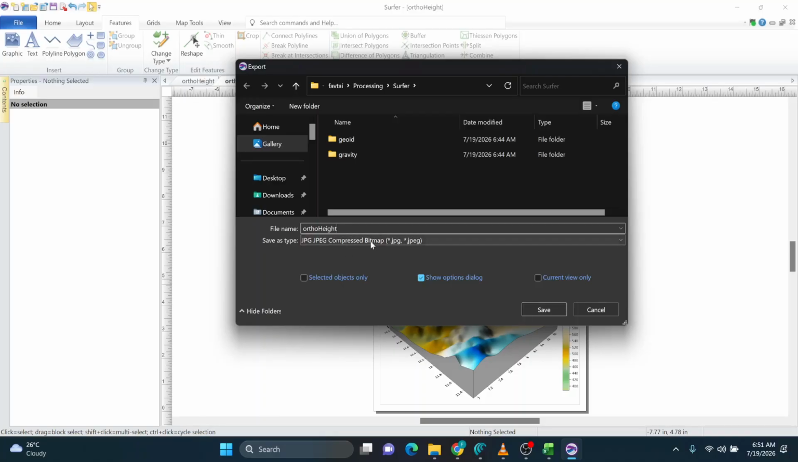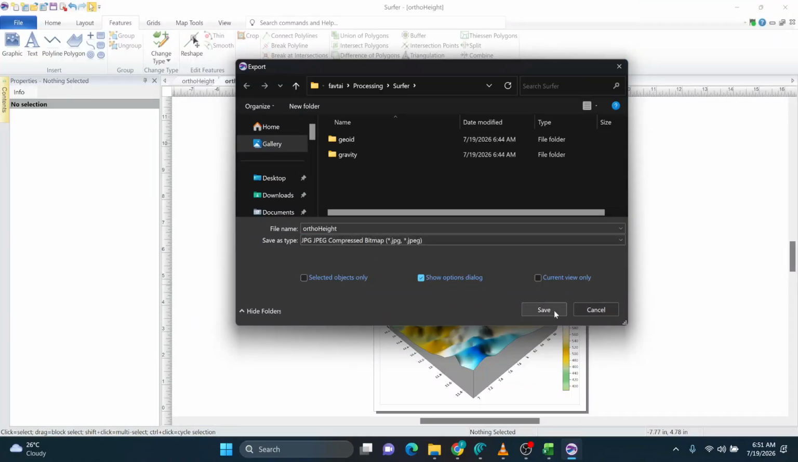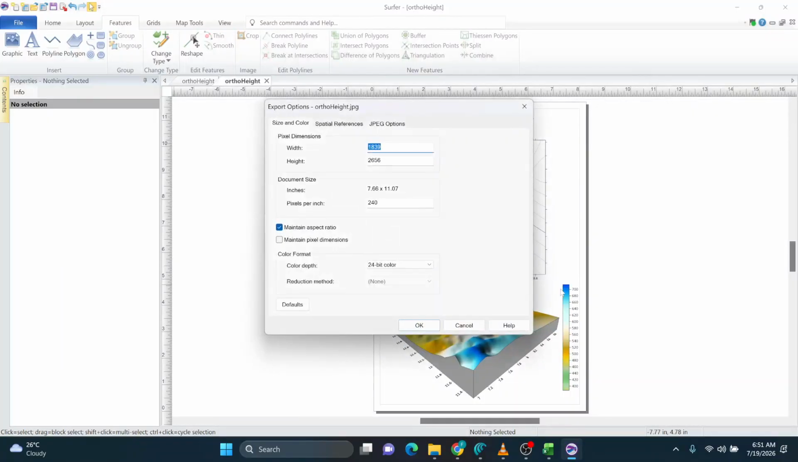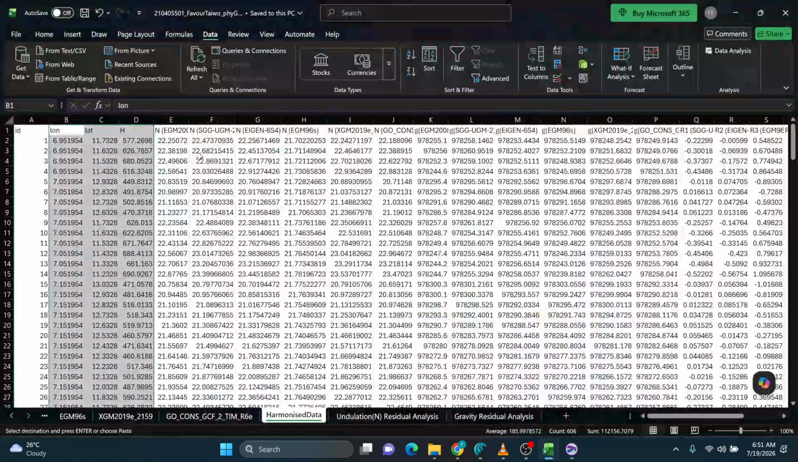It might not be automatically selected as JPEG, so just scroll by clicking on this drop down. Just save. Right. Okay, that's all. The rest now is simply plotting for every other value that you can see here as the Z. That's all.